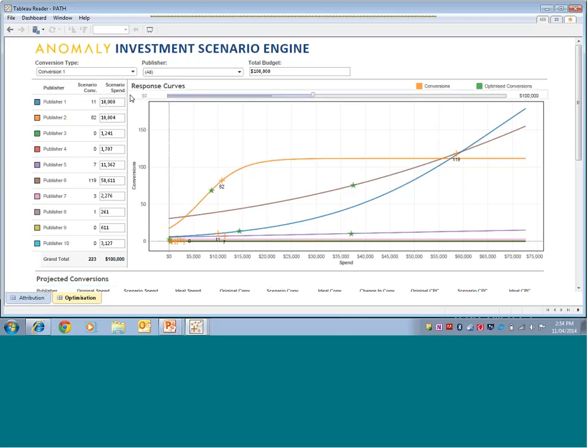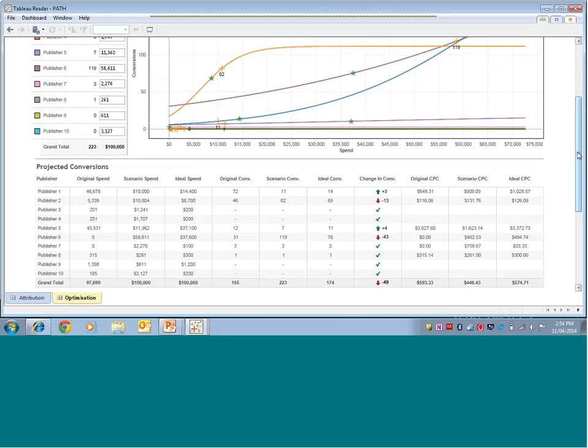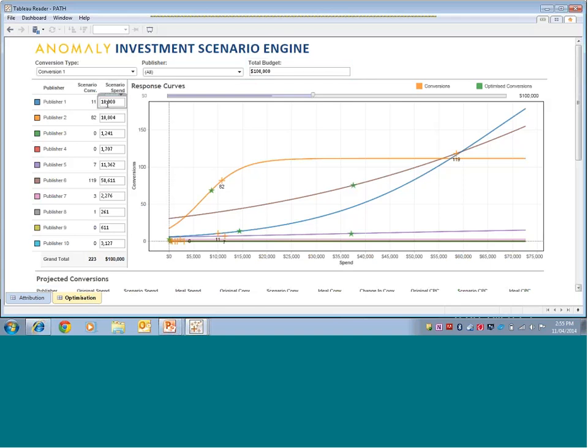What I've got here is the investment scenarios for a particular week or particular day. This is saying that for this publisher, we spend about $10,000 and it drives 11 conversions. What I can do is understand what happens if I invested more in that publisher, how many more conversions it is likely to drive. Right now I'm spending $10,000 and I'm getting 11 conversions. What would be the likely output if I were to spend $11,000 on a weekly basis?